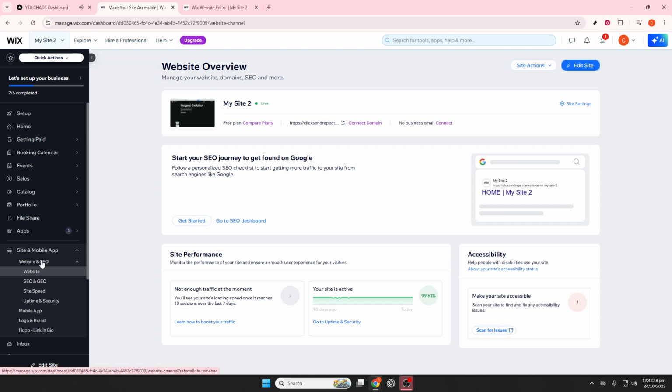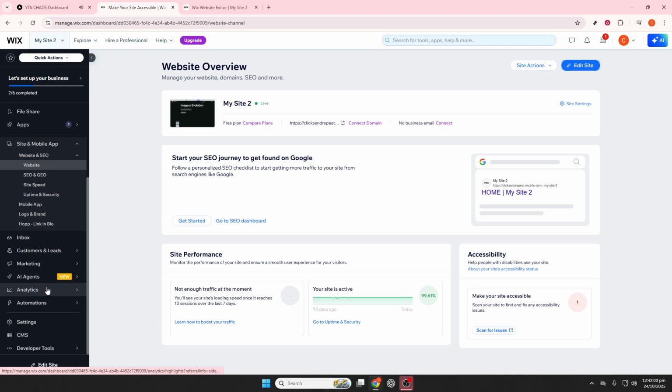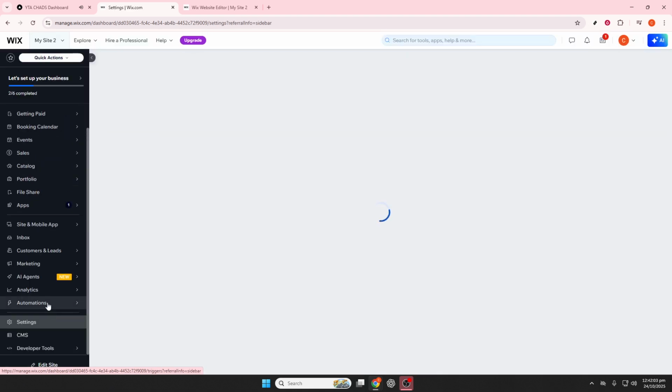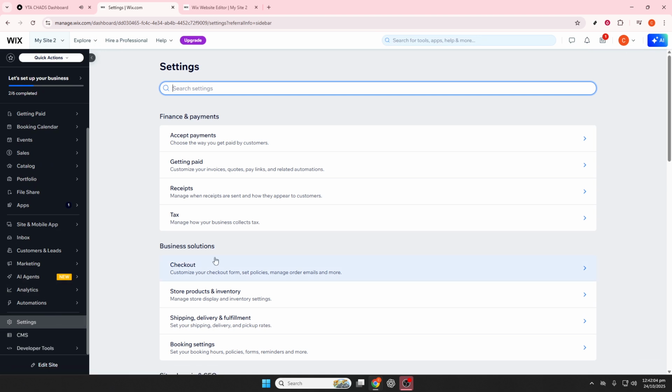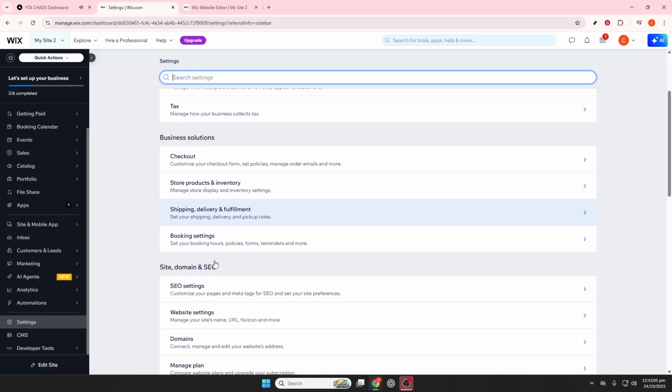Once you're here, you'll see a handy list of the current users who have access to your site. This section also notes their assigned roles such as admin or editor, as well as their status, indicating whether they are active, pending, or removed.